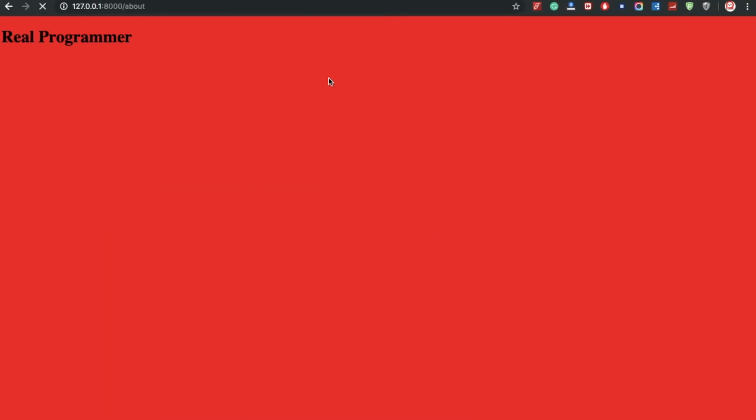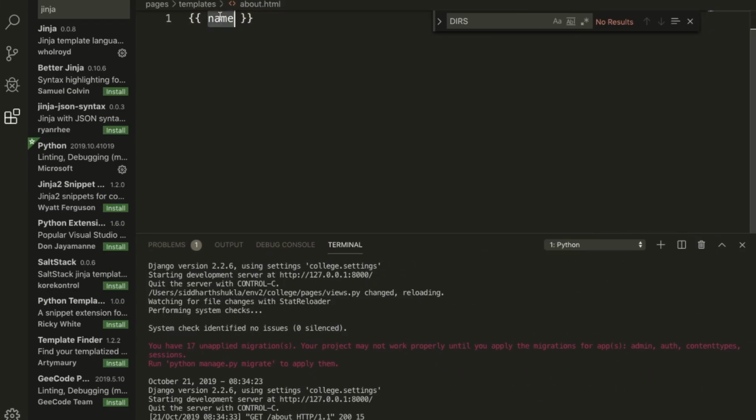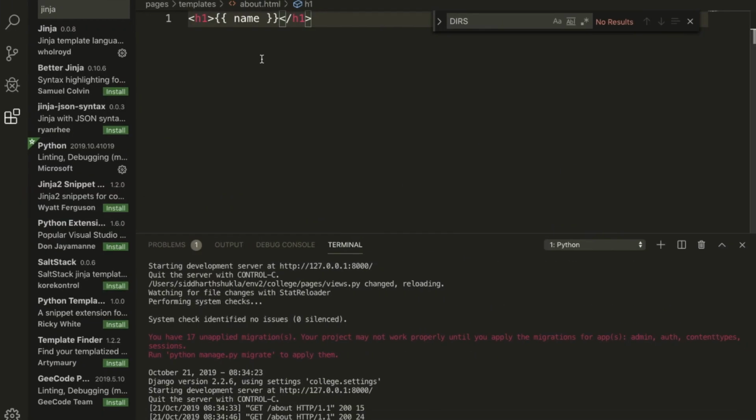So let's check whether it's working or not. Yes, it's working. If you want particular syntax, you can put it here also. We have created a simple example: if you want an h1 tag, you can just put it here, and after that you will get the result. That's it, it's working fine.